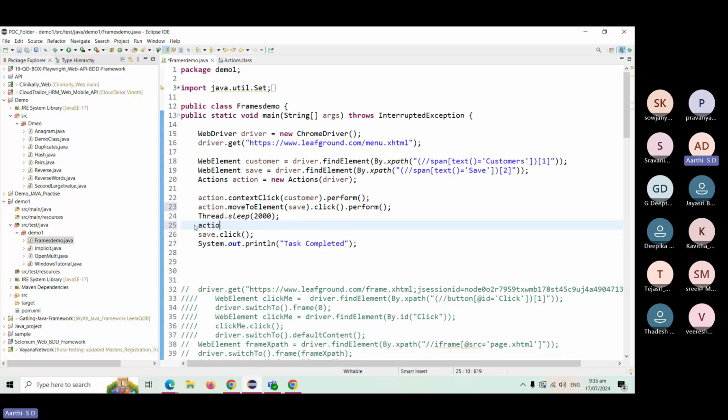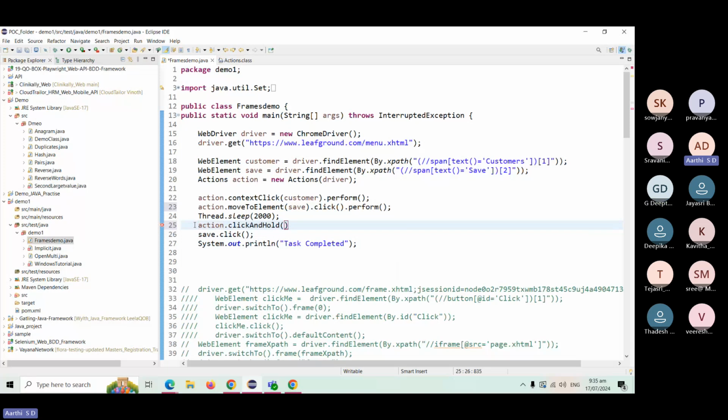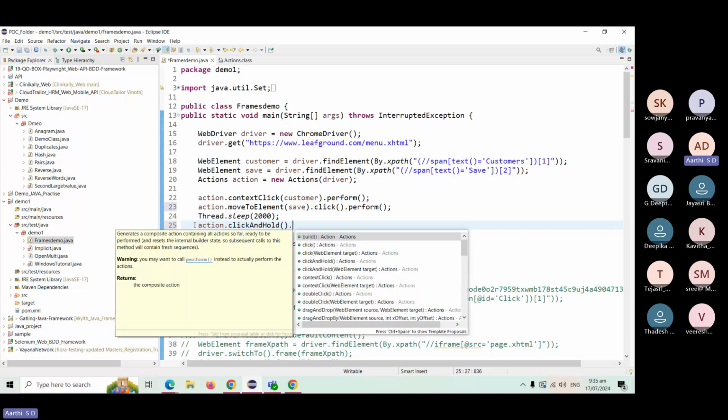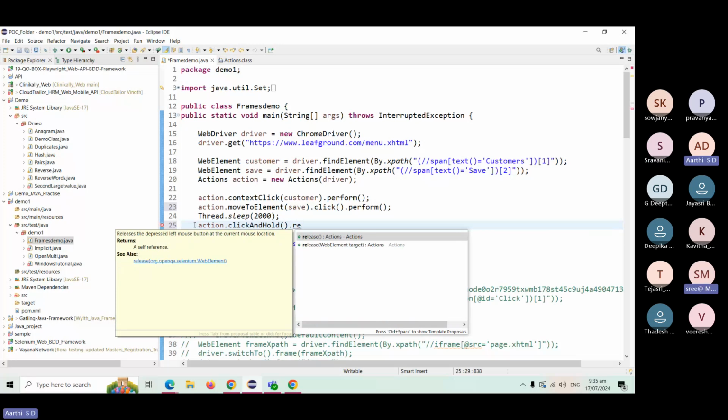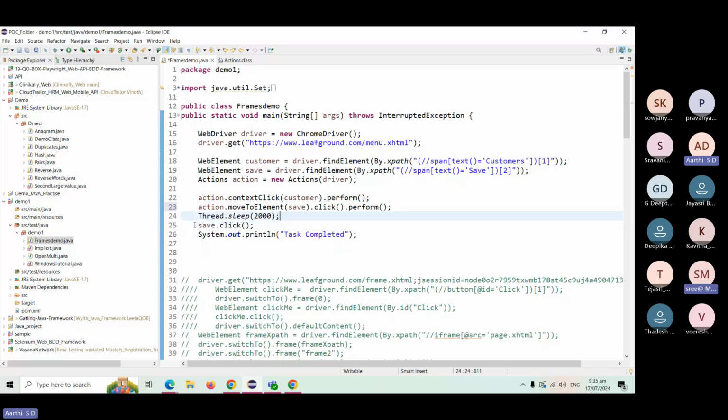Else, you can use action dot click and hold the particular element. What I have to do? Click and hold, and then I have to release. You can use it either way. You can use drag and drop or else this. Sometimes the drag and drop method will not identify the source and target. At that time, you can make use of this. If this is not identifying, you can use that.